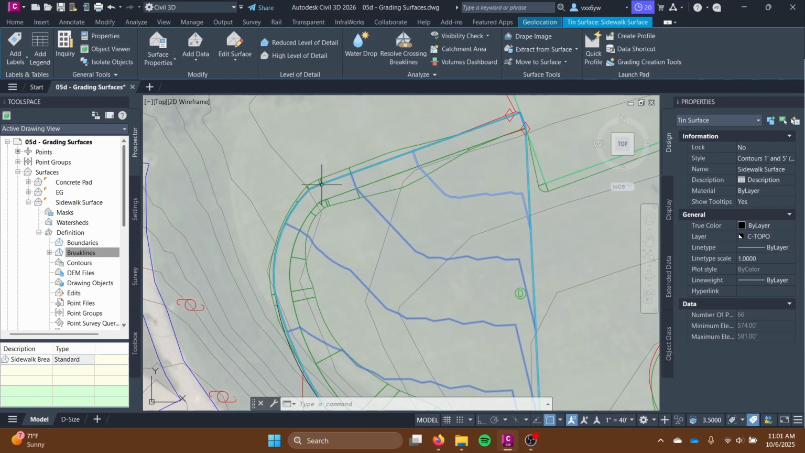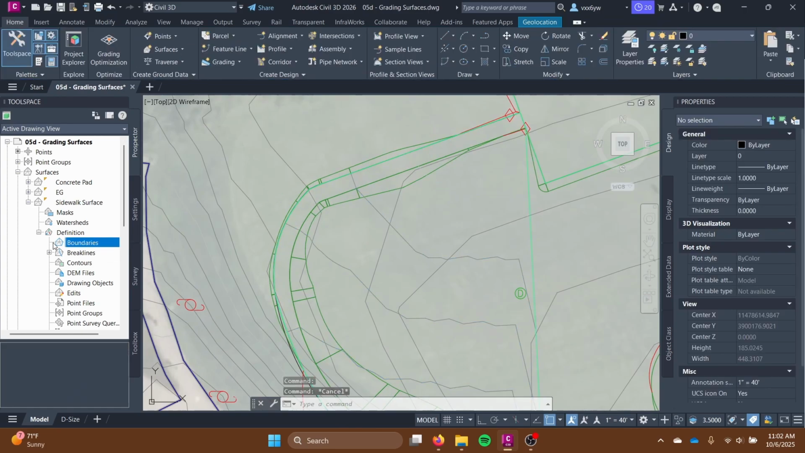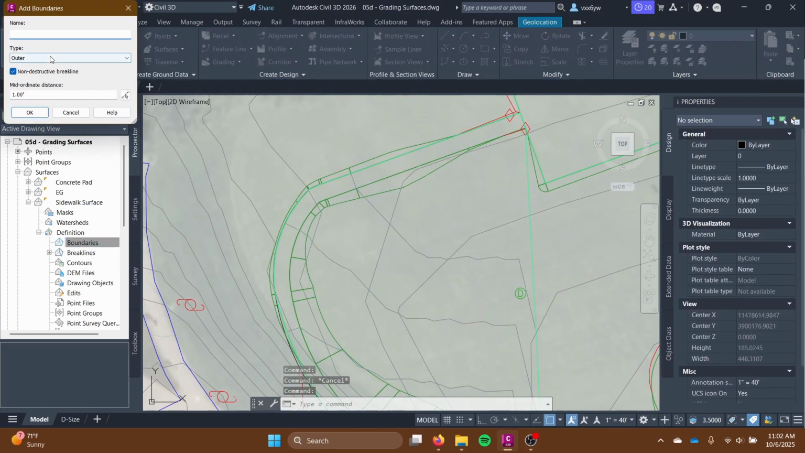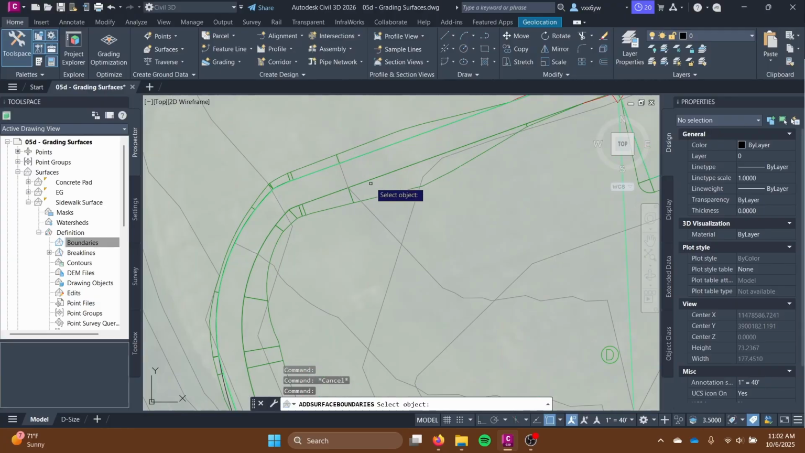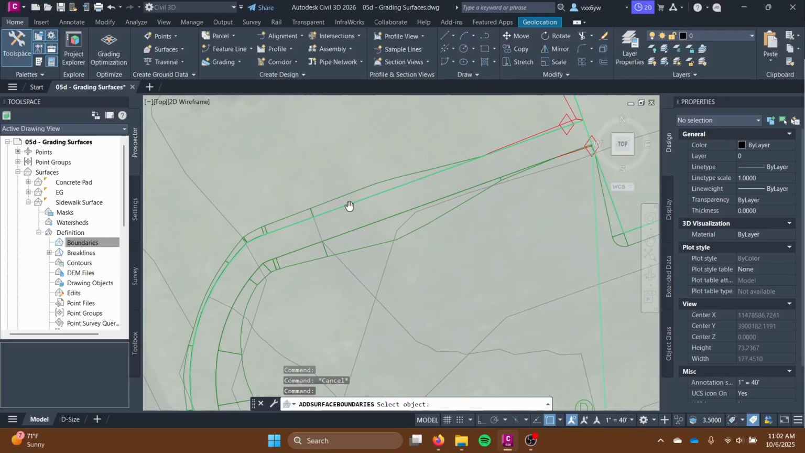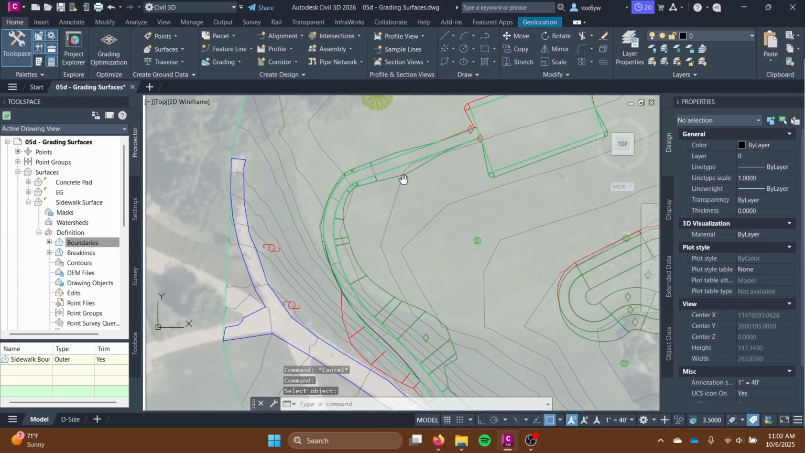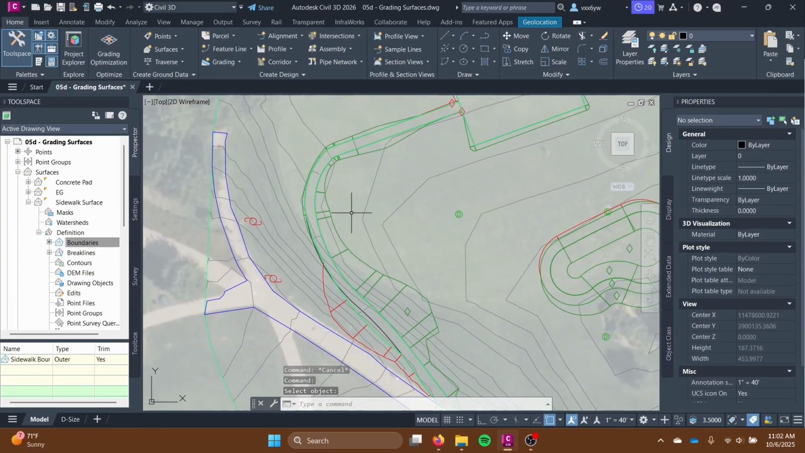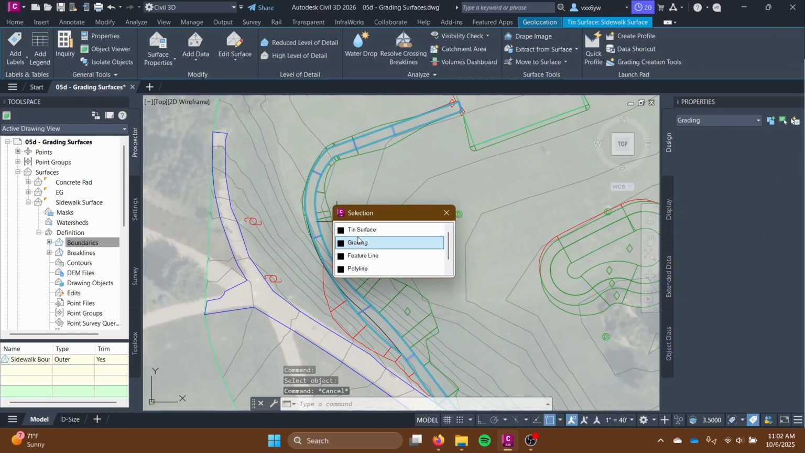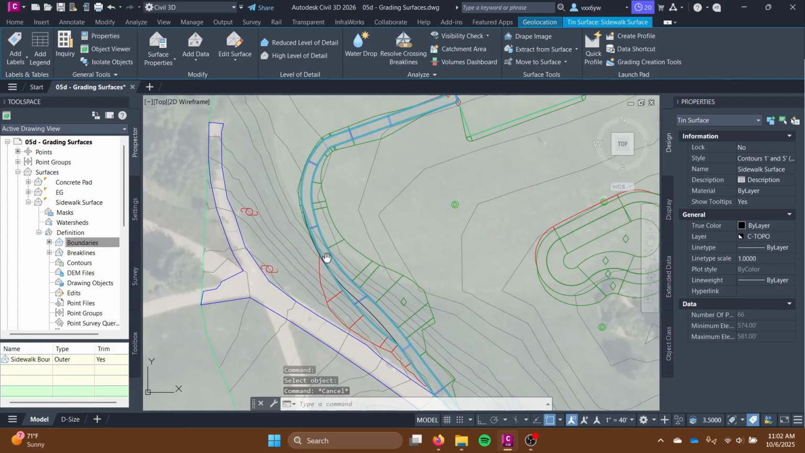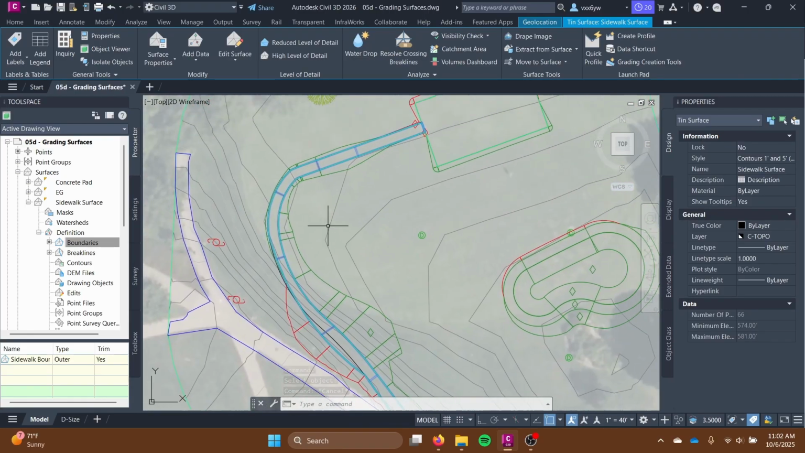So we also need to assign a boundary to our surface here. I'm going to add a boundary and call this sidewalk boundary, and select the same mid-ordinate distance. And I want the boundary of my sidewalk to be the sidewalk feature line. So now when I do that, you can see those contour lines went away, and now my surface is all within the sidewalk footprint.